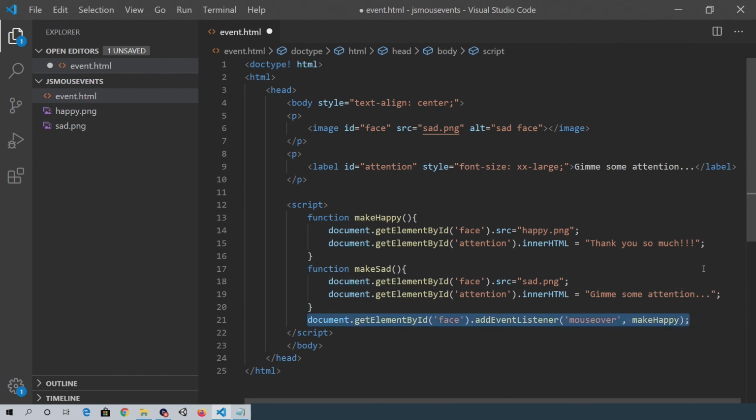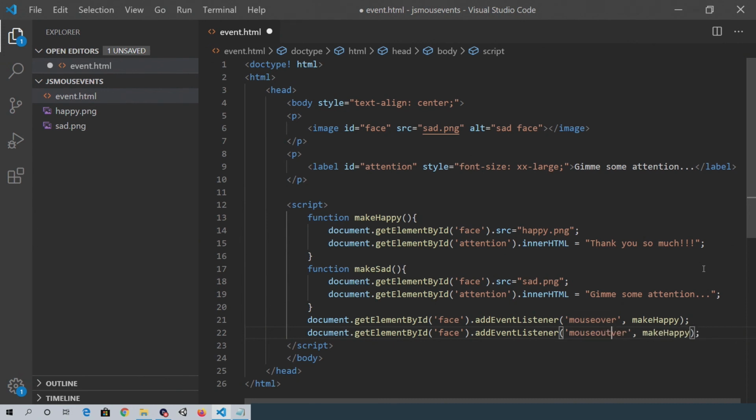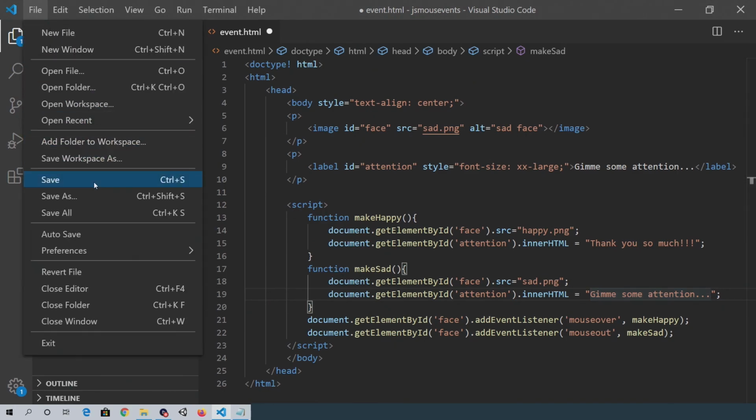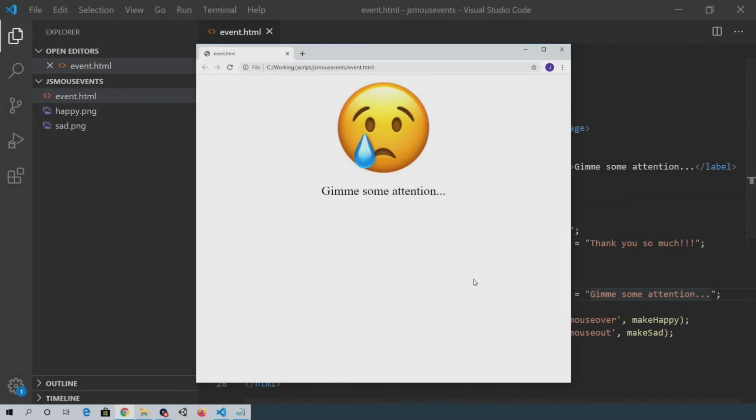And then here, add another event listener, this time for mouse out. And then call the makeSad function. Save that. Okay, so this is the original state. Hover over the image, changes to the happy image, take the mouse away, goes back to the original.